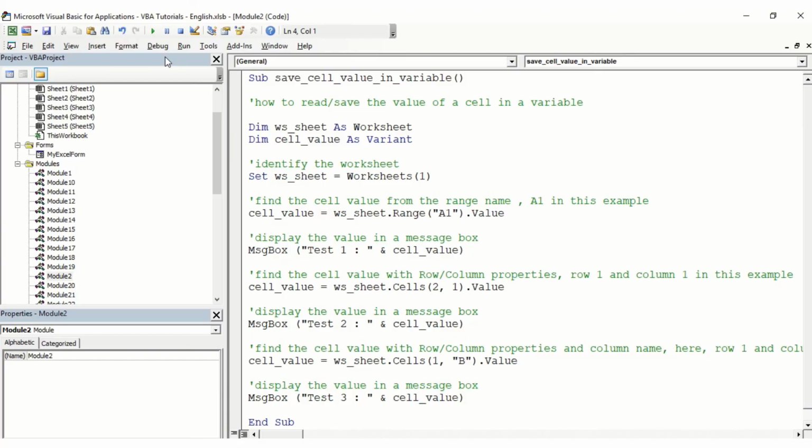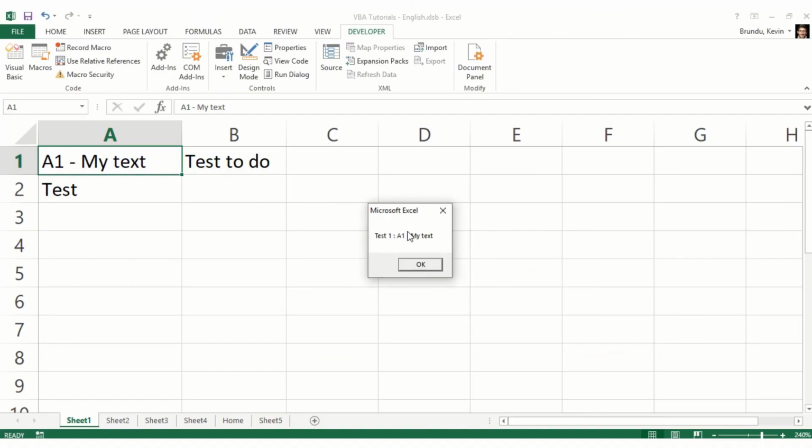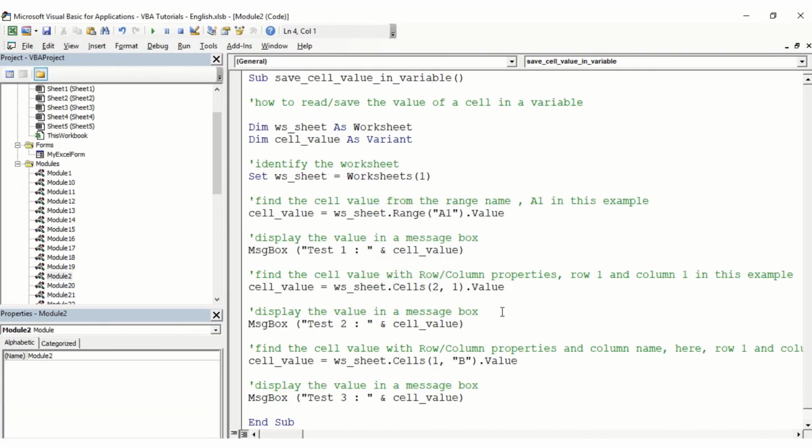And now relaunching the macro, here we have test 1 A1 my text, which is A1. Test 2 is test, which is A2, which matches the changes I made in the macro, and the test 3 is test to do B1, which is also what I changed.